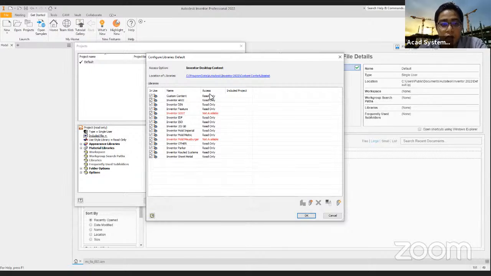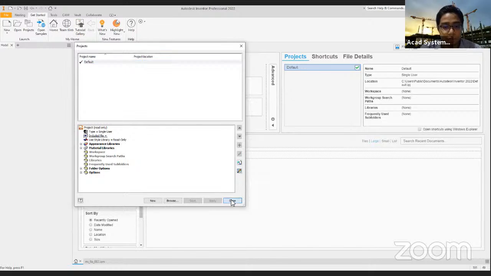Then you can see the location of the library is actually located at this particular link. So it is actually at the C folder, ProgramData, Inventor, and so on. So we will take a look a little bit at this later on. And I press OK, done.